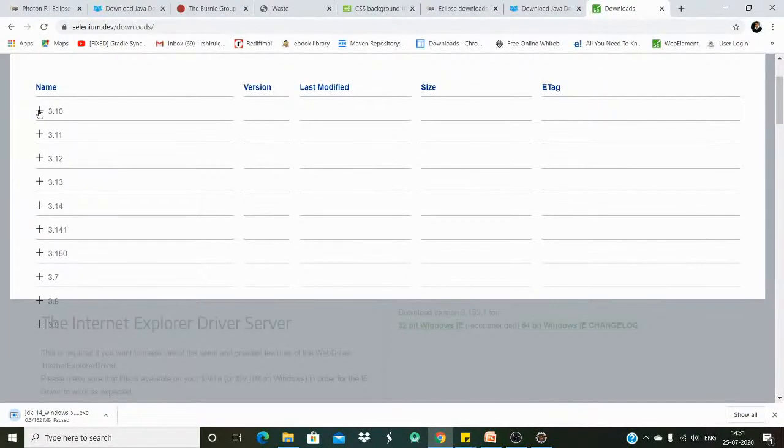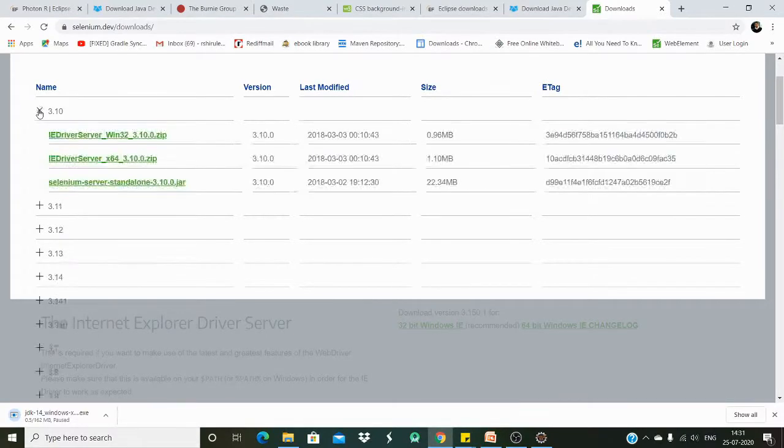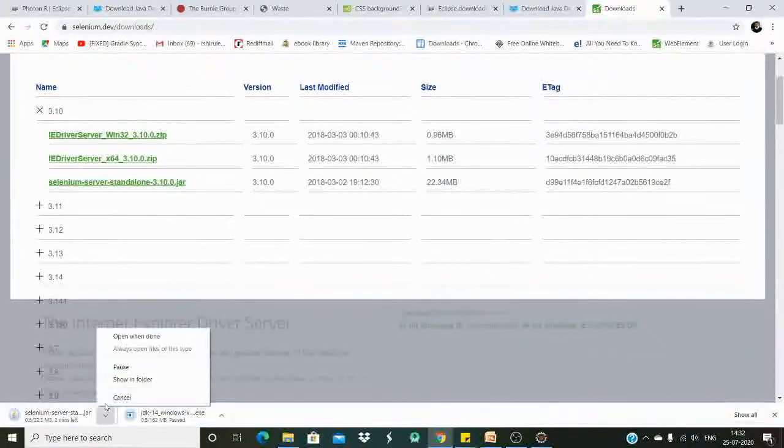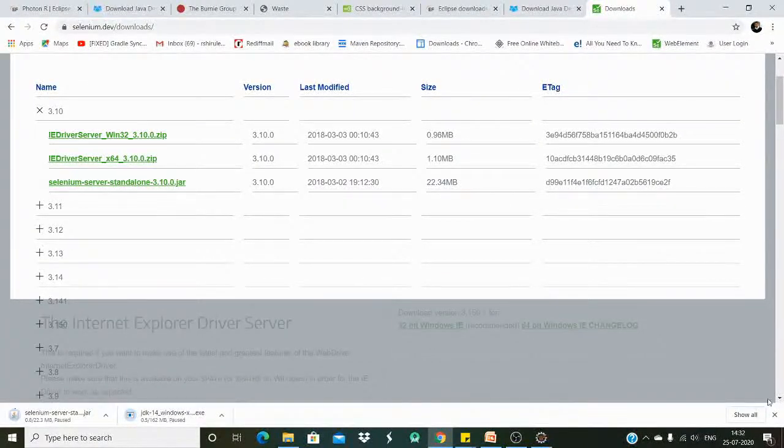Simply click on this plus option, and you can download the Selenium server standalone jar file. So once you click here, it will start downloading. So I'm already having it, but I'll still show. So it has started downloading. I'll just pause it. So we are done with downloading the Selenium jar file.